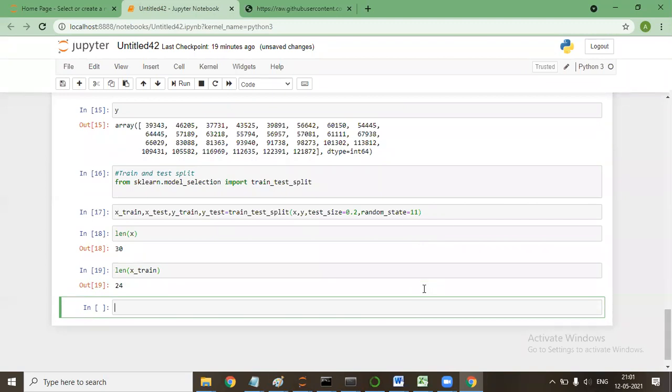Now I'll say from sklearn.linear_model import LinearRegression. Before that, let me tell you what random state 11 is.